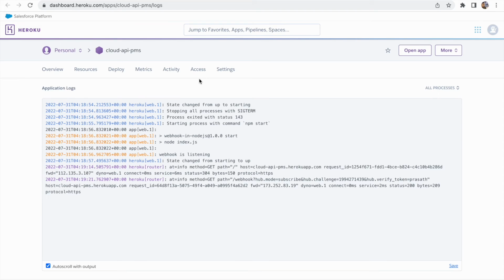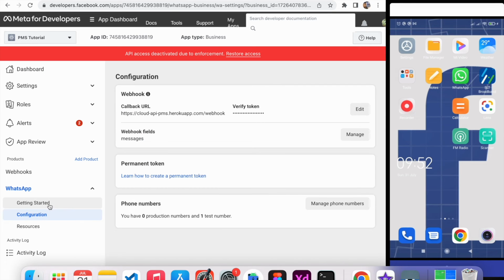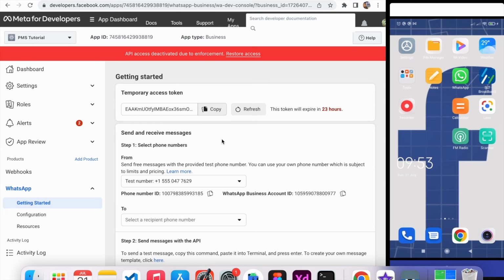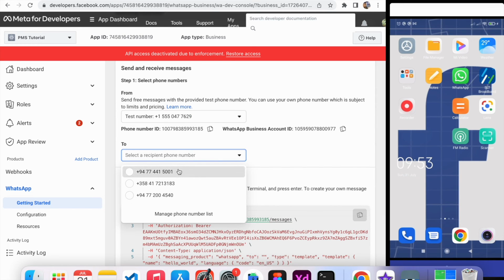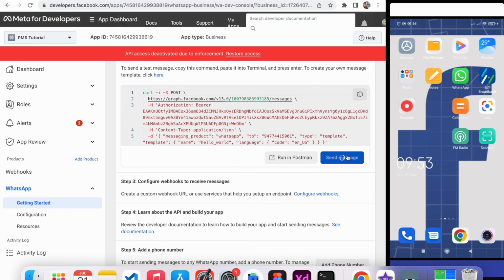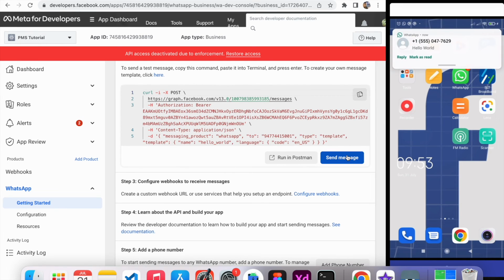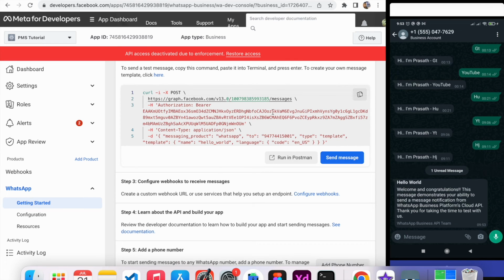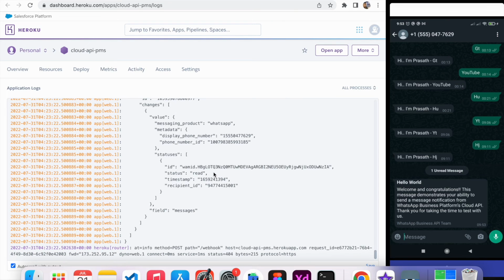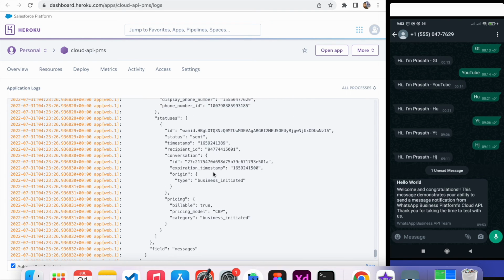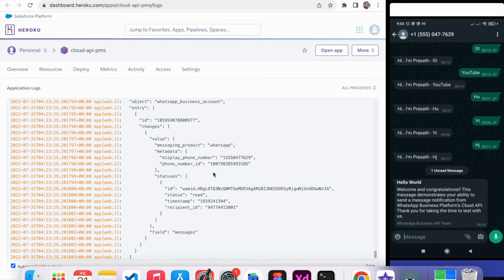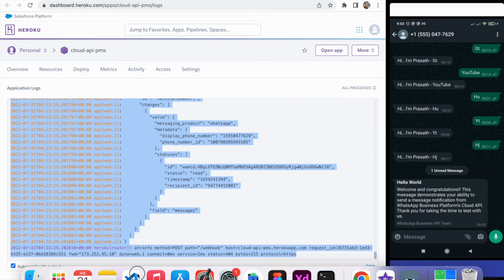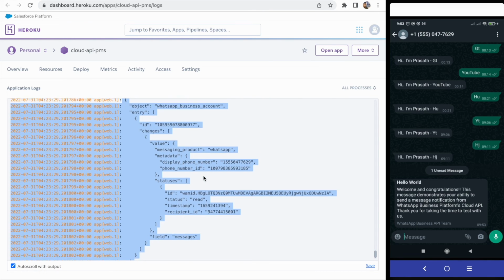So now I am opening my mobile device and I go to that getting started, and I'm going to send one message. So I just select my number and I just send the message. Okay, I just click this one. Okay, so this is a message. So now I'm going to that Cloud API logs. So you can see now I am getting one message. How am I getting it? Because I am listening on my webhook side using Heroku. So that's why I'm getting this one message.